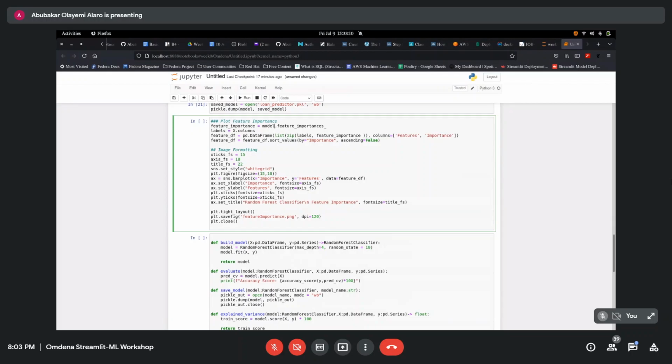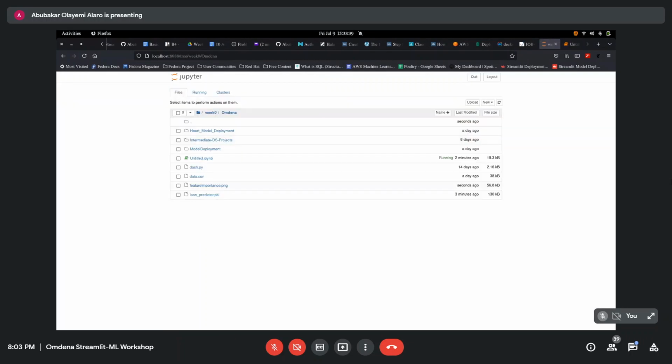And then we're setting the x label to be importance, y label to be features, x ticks to be this value that has been defined here, and the y ticks to be the value that has been defined here as well. And we're setting the title, and then the title layout, which is not compulsory, and then we are saving the figure as a feature importance PNG. Then we are closing matplotlib. So when we run this, we should get the image. The image has been saved. When we go back here, we'll see the feature importance PNG. It says that it has been saved.